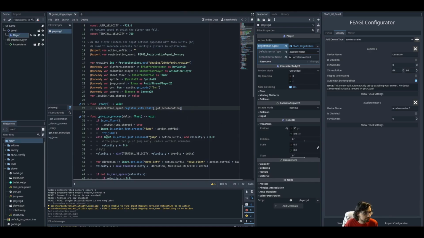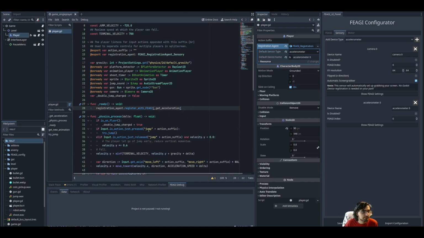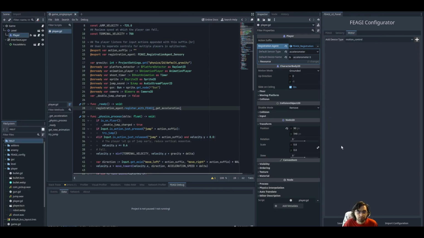So let's start up the game. Let me just head to the debug section here so we can see the data. And so I can control the character, let me disable the motor here. So I'm going to remove the motion control. So now we have control over our character. And let me hit play.